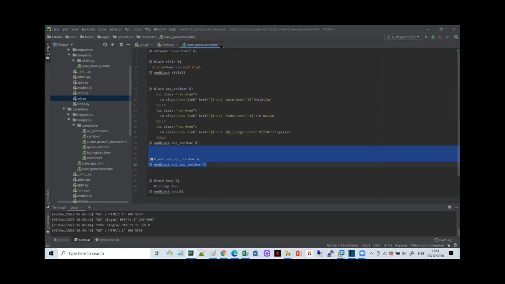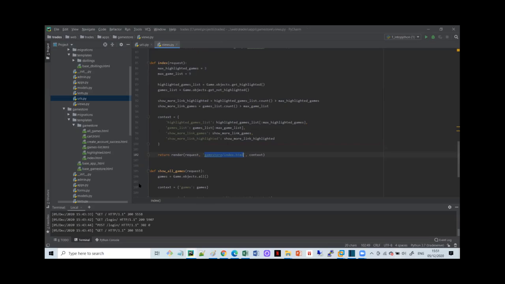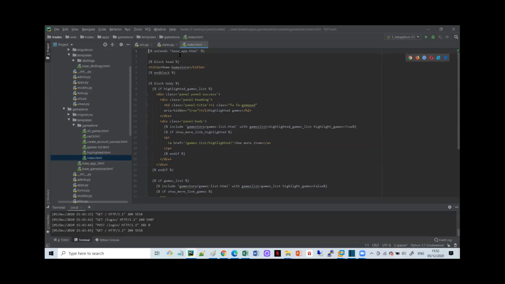So let's look at his index file. This is his index file. If you double click, you see it's inheriting from the app, but we're not inheriting anymore from the app. We're inheriting from Gamestore. That's what we change. That's what we have, Gamestore. From this one we want to inherit.